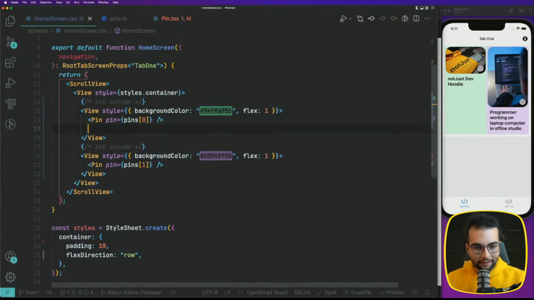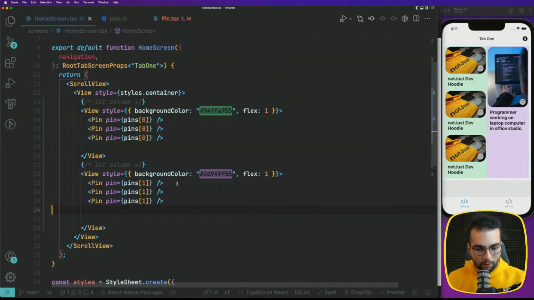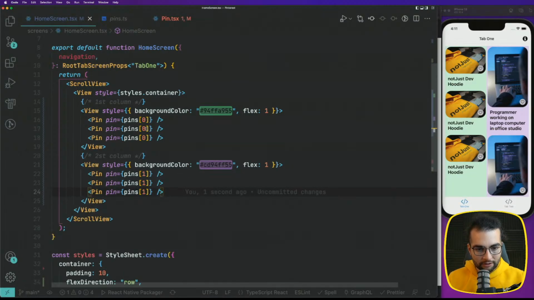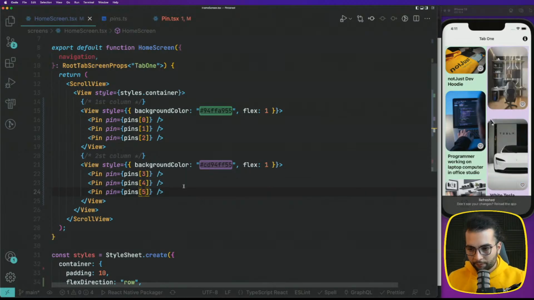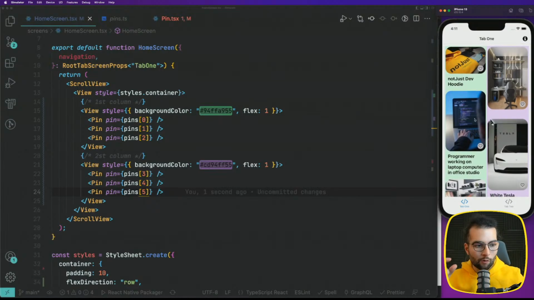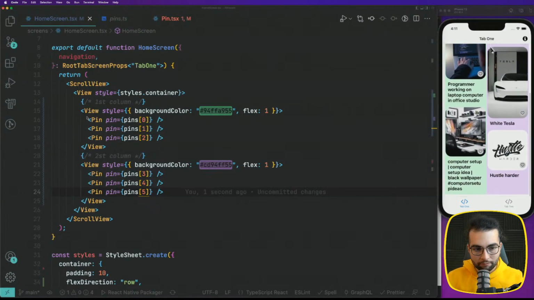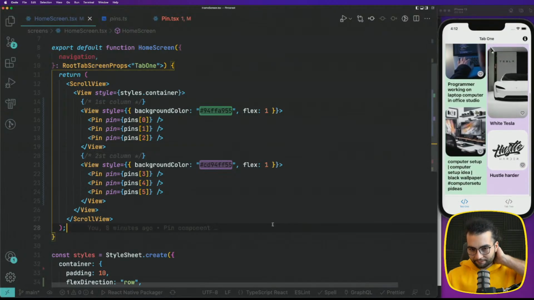Now if I'm gonna render multiple pins in the first column and multiple pins in the second one, 1 2 3 4 5, we see that now they behave independent of each other, and we don't have those white spaces between them. So basically, yes, they are simply two independent columns rendering from top to bottom, firstly in the first column 1 2 3, then in the second one 1 2 and 3.